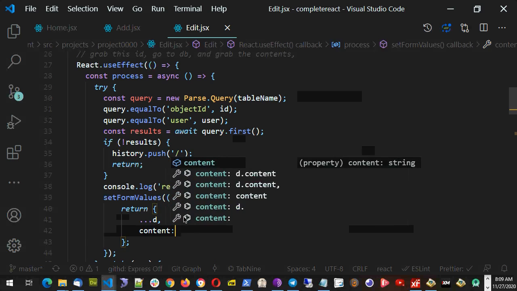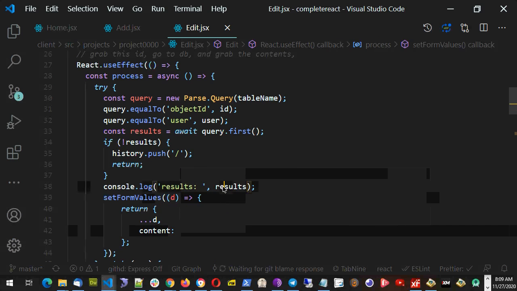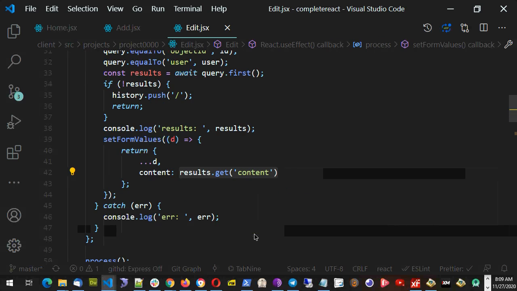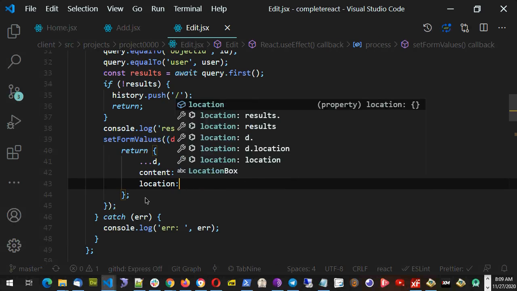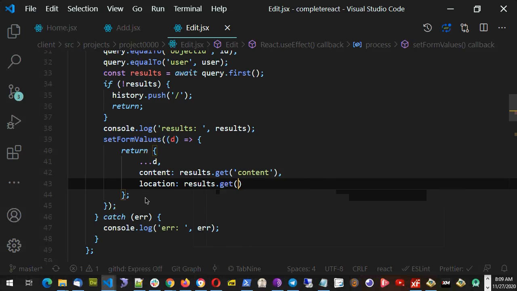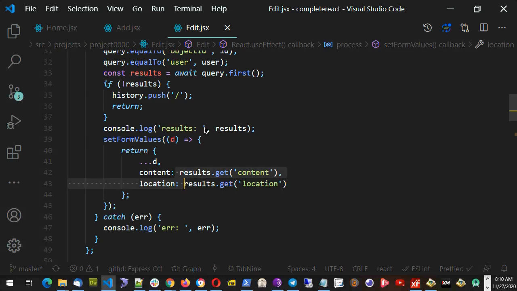So I'll say content is equal to, so how to get the content from the results? I can say results.get content. So this is the method to get the value of the field. And I'll also update the location. And what is the location? It is results.get location. So both things will come from this results one. Okay, so I updated the form value with these two.